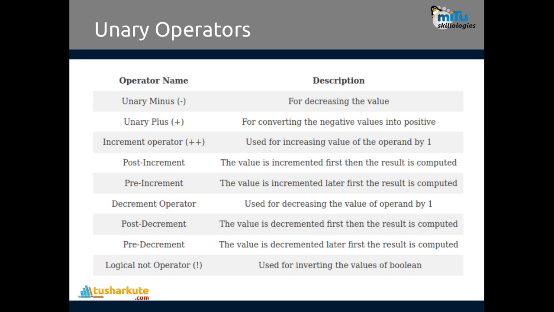Then the increment operator, plus plus. It is used to increment the value by 1. There are two categories of increment: post increment and pre increment. In post increment, the value is incremented after the operation is completed, and in pre increment, the value is incremented before the operation is completed. Similar to that, the decrement operator contains minus minus. In post decrement, the value is decremented after the operation is completed, and pre is before, post is after. In this way these operations are performed like unary operators.